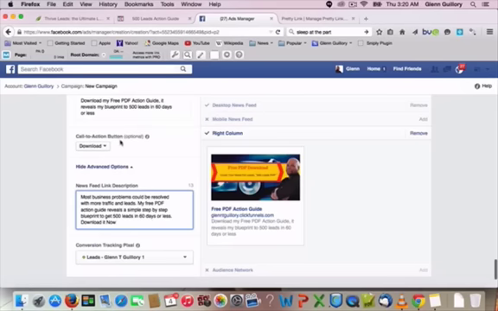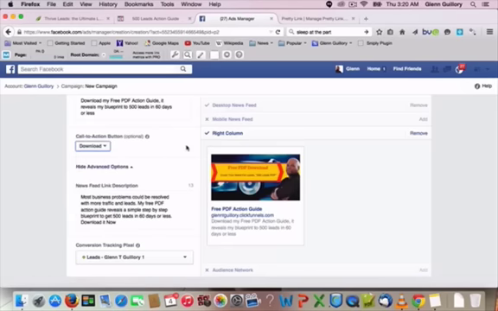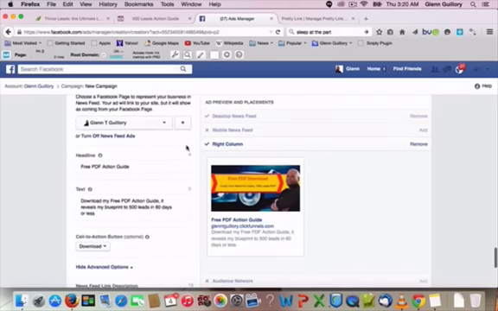Most business problems could be solved with more traffic and leads, my free PDF, yada yada. These are all the different call to action buttons that you can use. Shop now. Wow, that would be cool. I'm gonna have to test that one. Book now, appointments, learn more. I try to stay away from the learn more simply because it doesn't really fit what my ads are about. At some point, I might have that. And if that fits your business, go ahead and choose it.